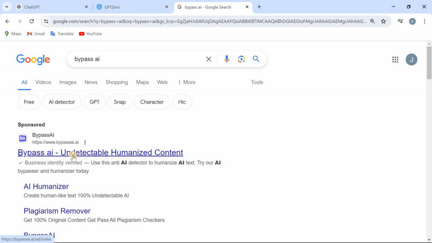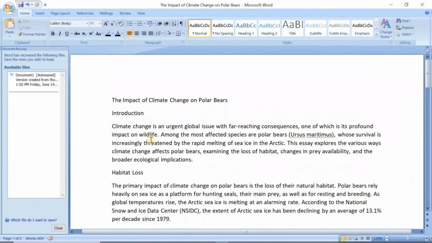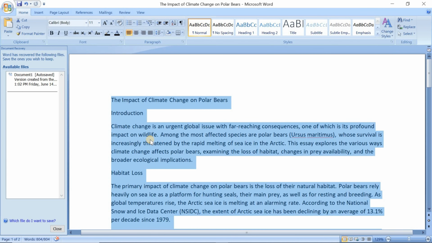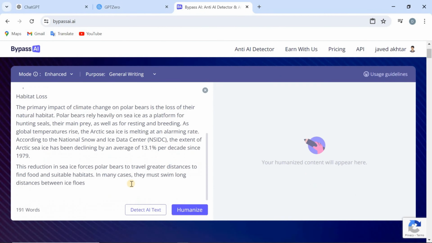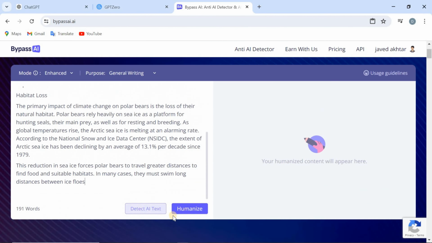Again, remember you can use it for a limited time because it is not free for long-term use. Now we will paste the ChatGPT written content here. Click on Humanize and it will start to rephrase it.